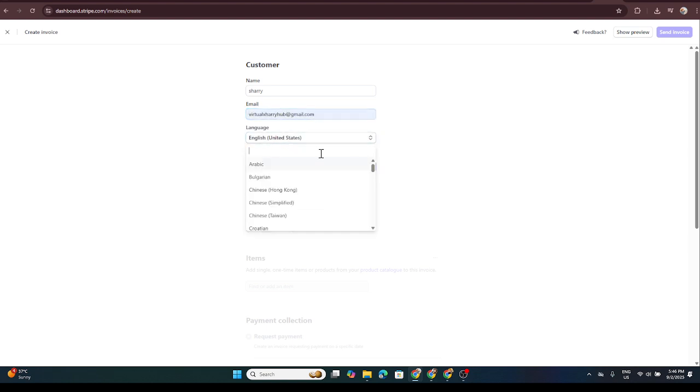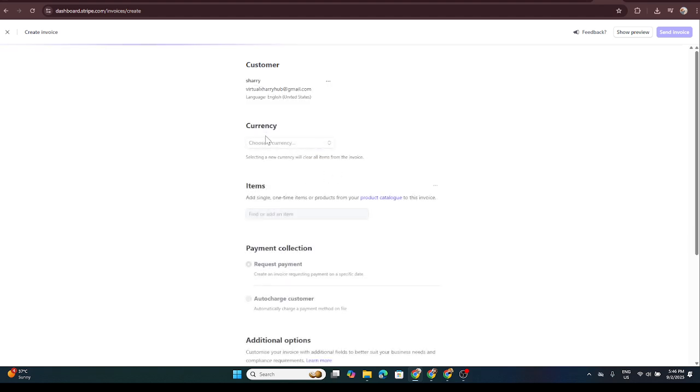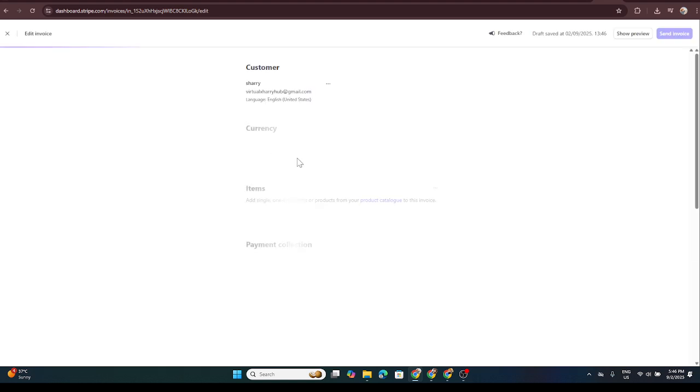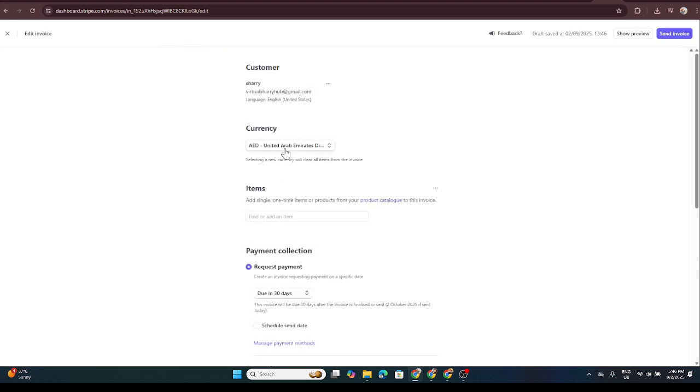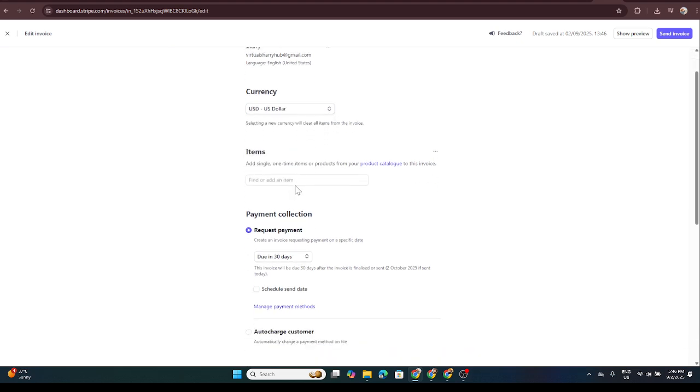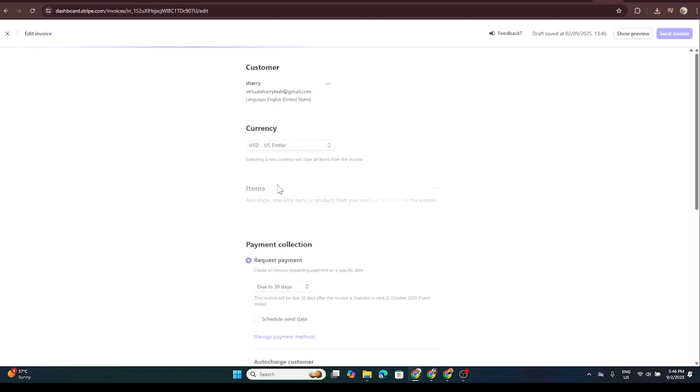Moving forward, click on Currency to choose the appropriate one for this invoice. This step is crucial if you're dealing internationally and want to avoid any conversion mishaps. Once you've selected, you can proceed to the Items field, where you'll type in the products or services you're billing for. Make sure these entries are accurate and complete by selecting Add before putting in the corresponding price.